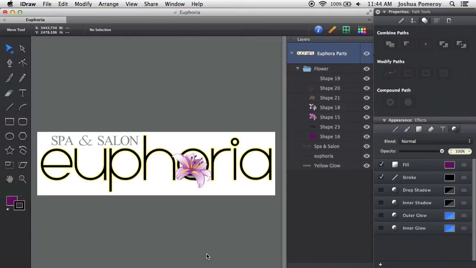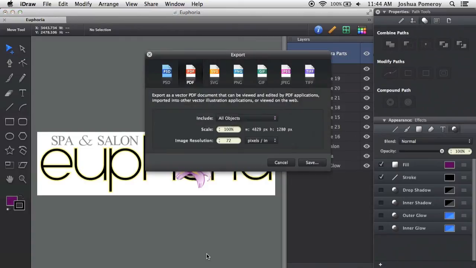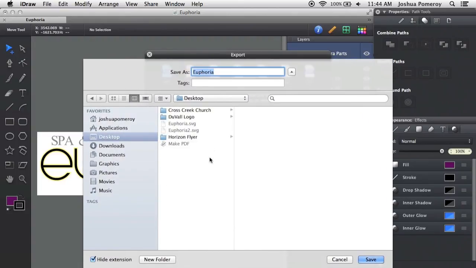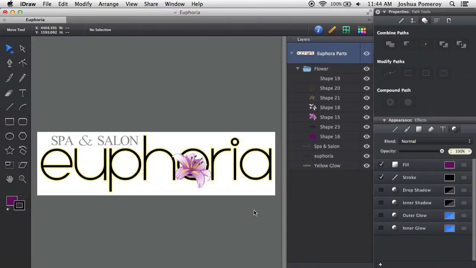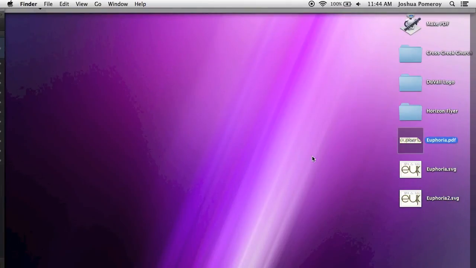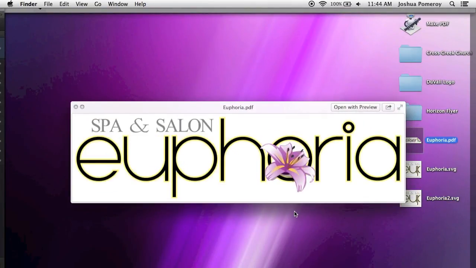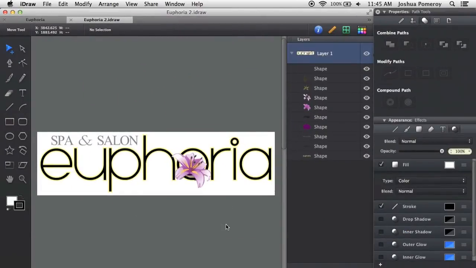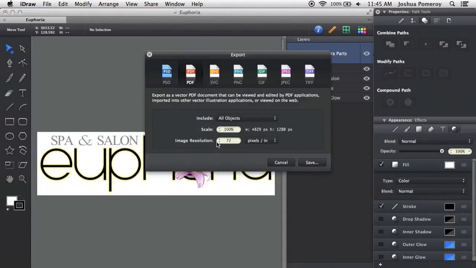So if we're going to make a PDF, let's do that now. Let's make a PDF out of this. This is our new flower with no blending modes. Make a PDF. There's the PDF. Looks beautiful. Awesome.